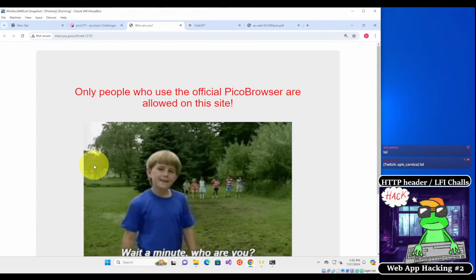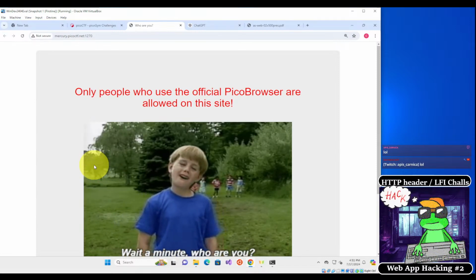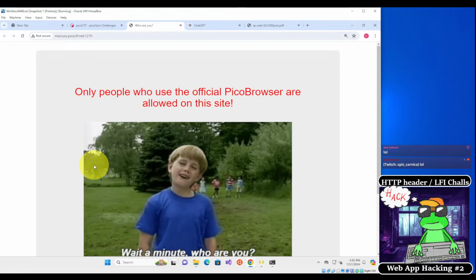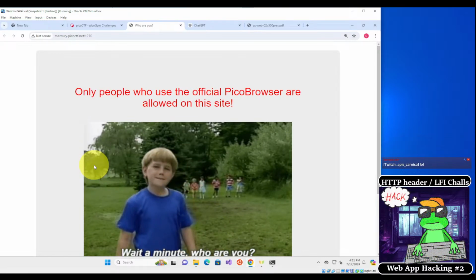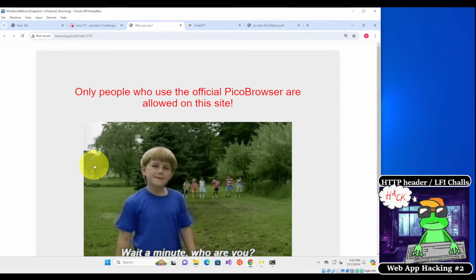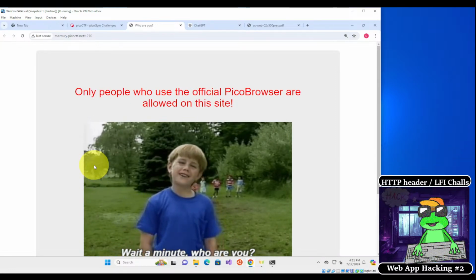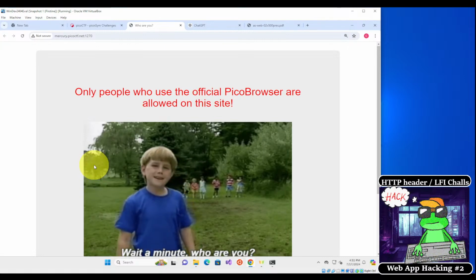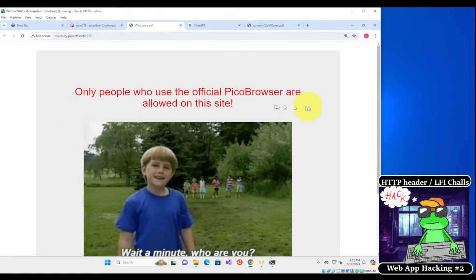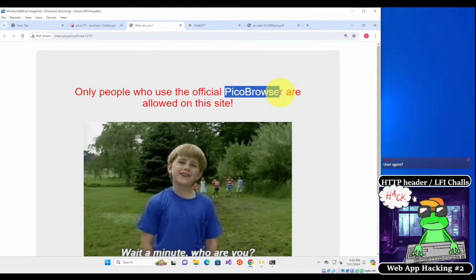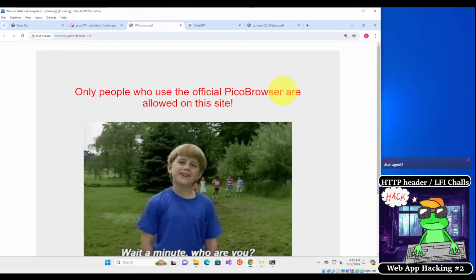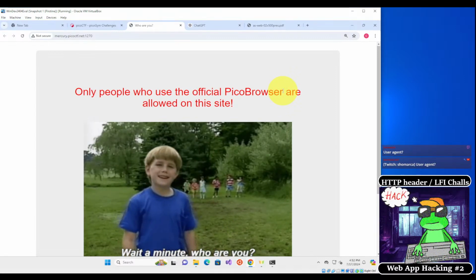Does anybody know what the solution could be for this particular problem? It says only people who use the official Pico browser are allowed on this site. So remember what we learned in the workshop from Monday, if you were here. That's going to be your answer. Only people who use the official Pico browser. Okay, Show Marca says user agent. Okay, we can definitely try that.